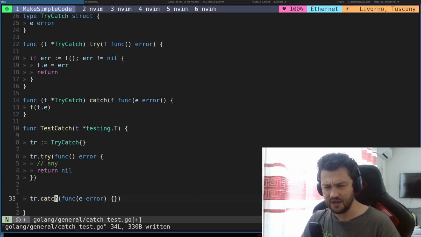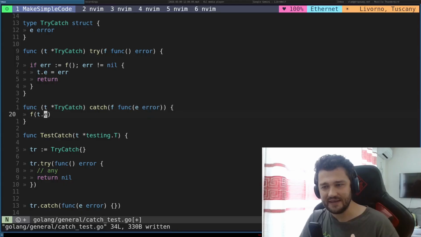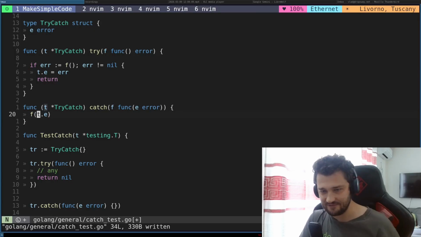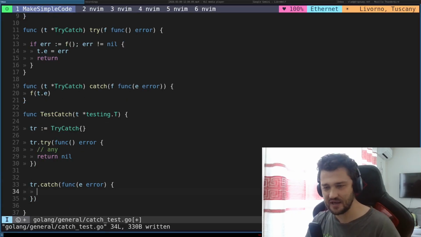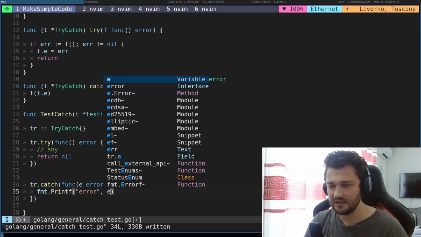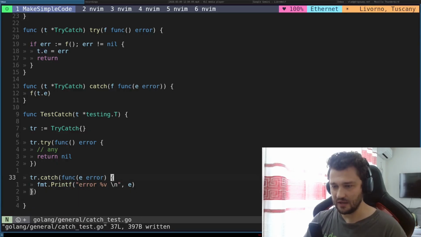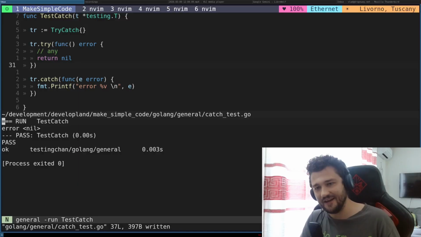Now you might think, where is this coming from? It's coming from this assignment. In this catch, we passed the error from the struct itself. So now, going here, we can, for example, print the error and give it a new line. Now, let's test it. And we had nil, so we don't have any error.